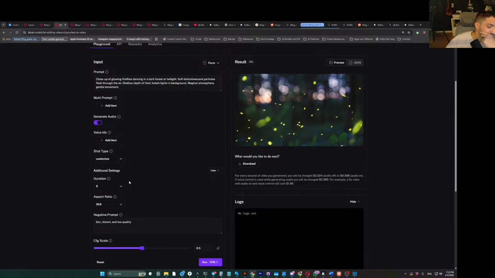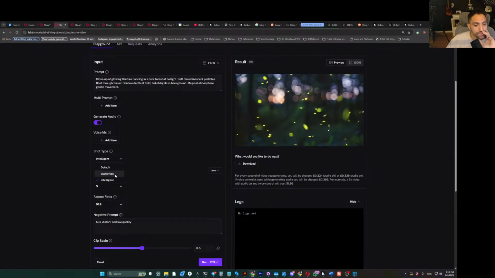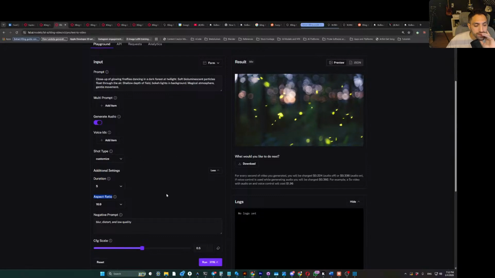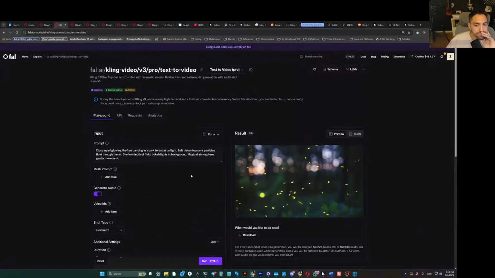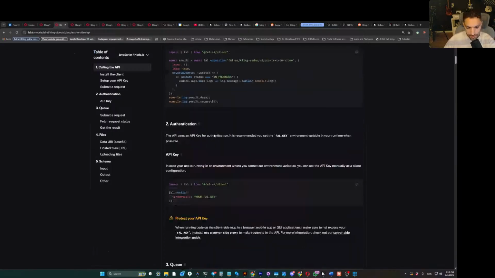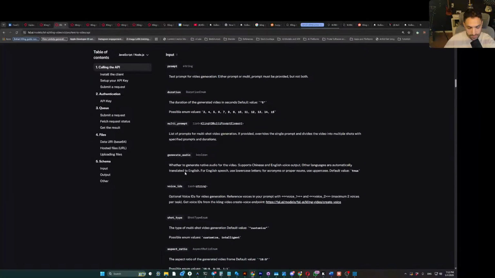That's actually a good question. Like if I want customize or intelligent, I guess I will go with the default one. Let's read one moment. The API docs. That's not interesting. I don't care about those. Multi-prompt. List of prompts for multi-shot; if provided, overrides the single prompt and divides. And we have a list here. Let's see the list.